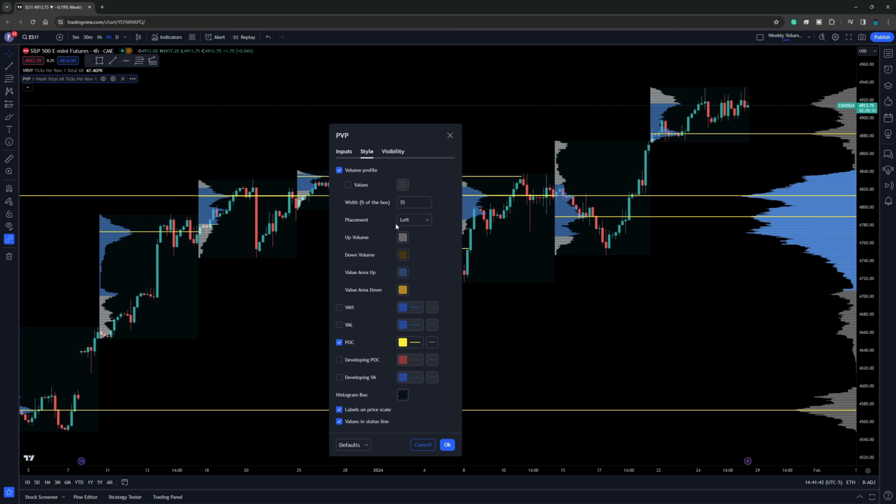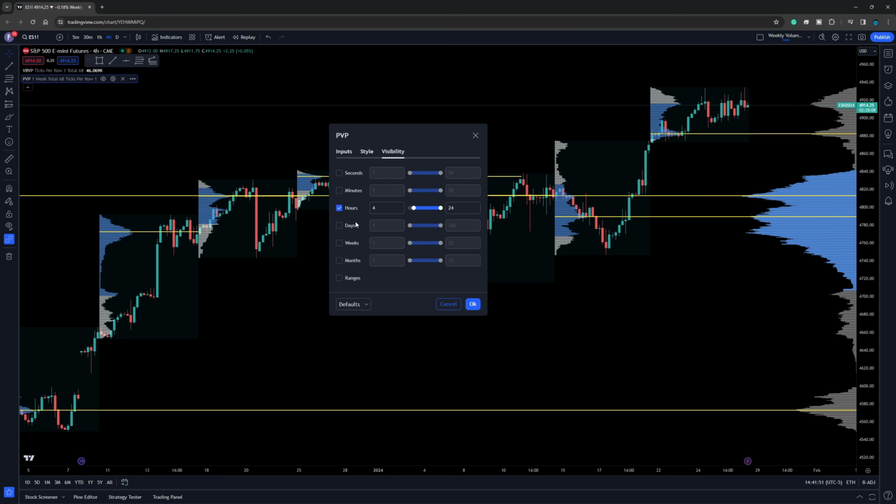Now, when we go through these settings, all these settings right here are really just going to be up to you. Again, these are really going to be essentially the same colors that we just set up on the other profile. When we come over here to visibility, the only one I have it set to is hours. I have it set to 4 hours to a range of 24 hours. So any chart between 4 hours and 24 hours, the profile is going to show up.